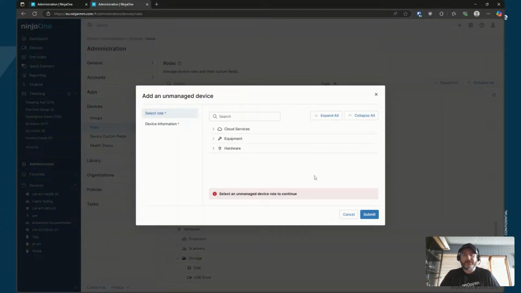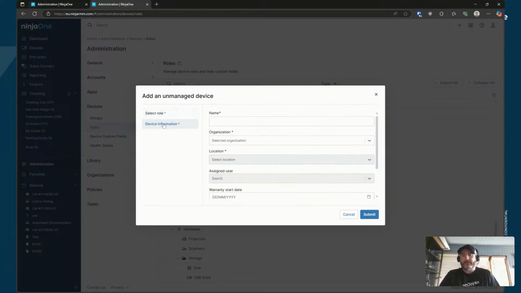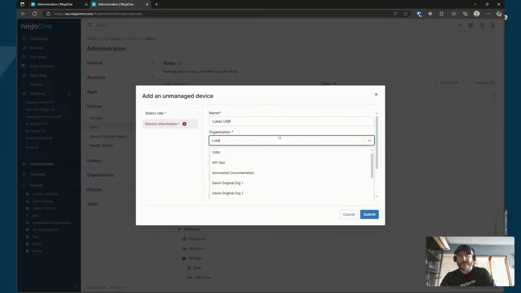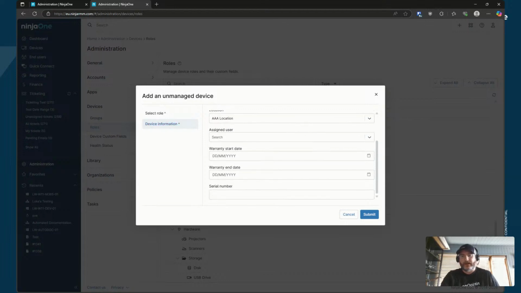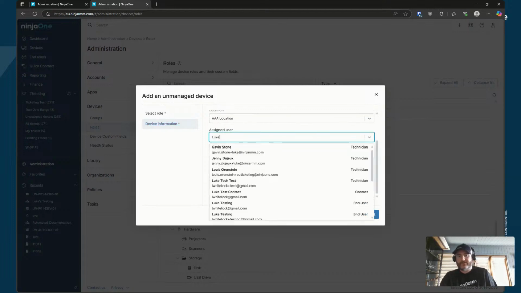So we'll do create from scratch. Let's go in here, we'll browse down and we'll make a USB stick. Under device information, we'll give it a name. Let's go and assign it to my organization. I'll assign it to myself.